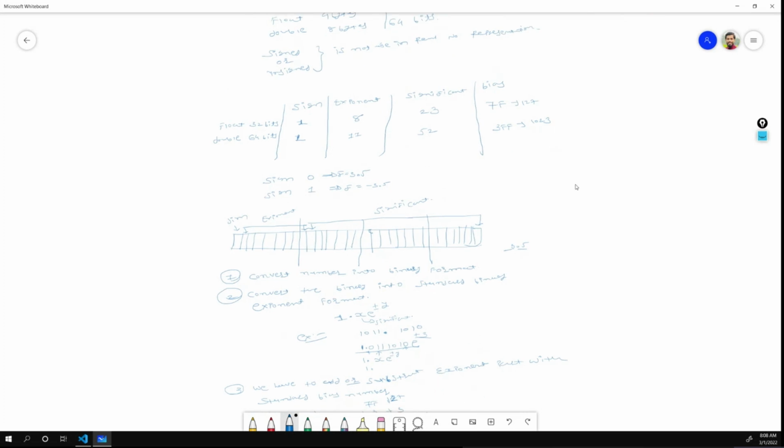A real number has three things: the exponent, the significant, and the sign. The sign is useful for negative or positive numbers. If the sign is 0, that means it is a positive number. If the sign is 1, it is a negative number. The exponent is 8 bits and the significant is 23 bits. This way our 32 bits are made, and double will be 64 bits: 1, 11 and 52.